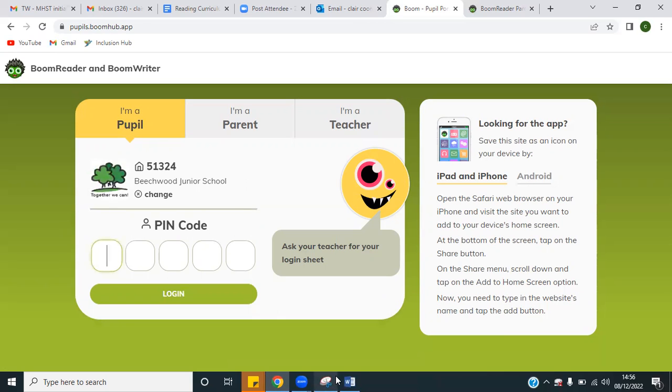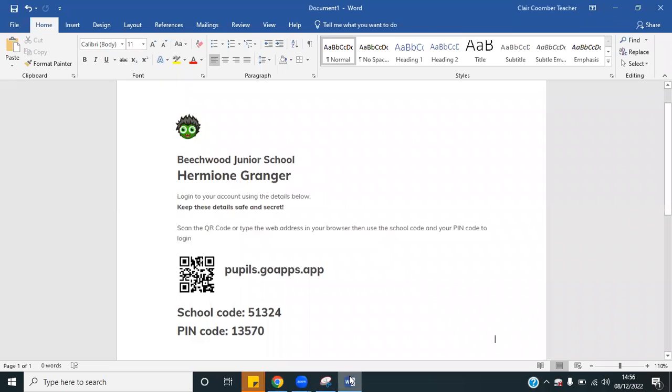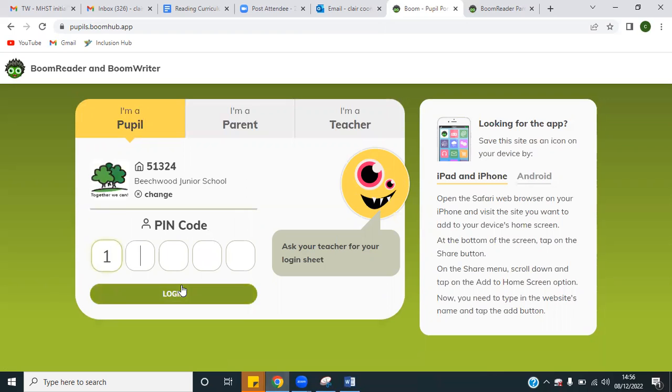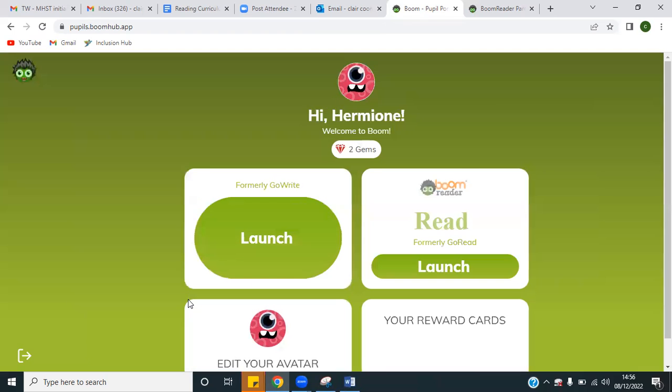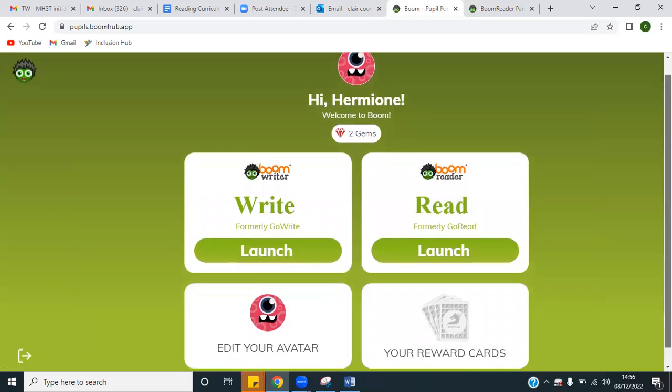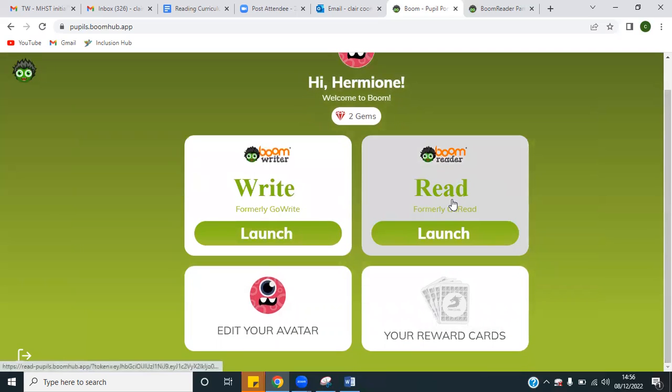Next. And the PIN code for this child is 13570. And log in. Now, we don't have access to Go Write. We are just in Go Read. Their homepage looks slightly different.